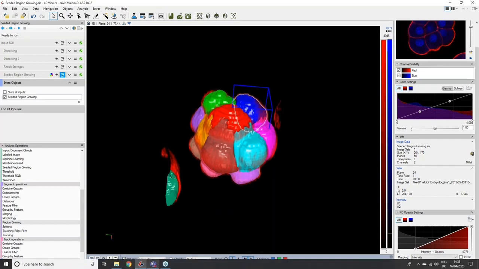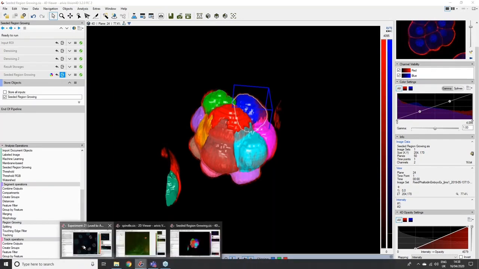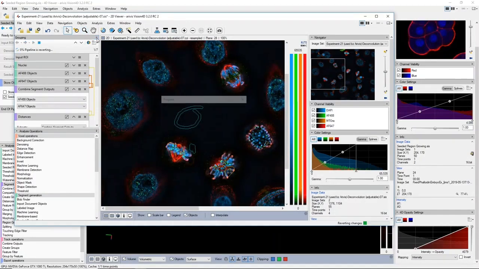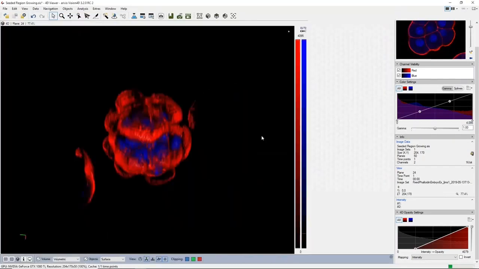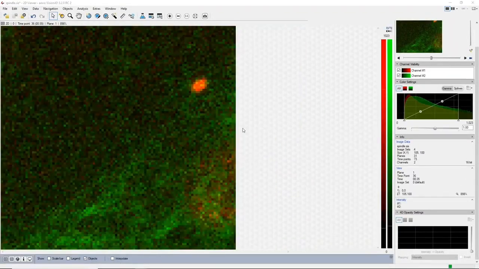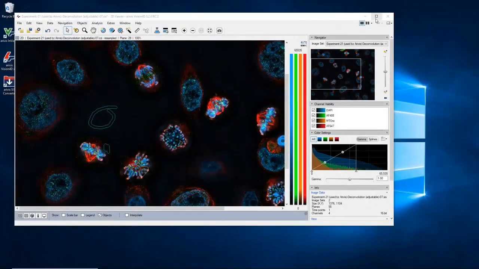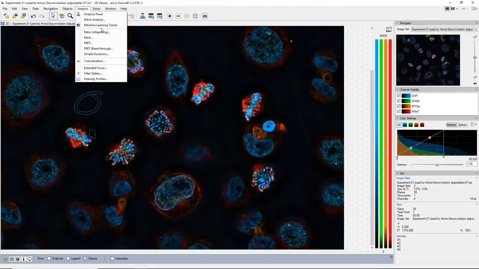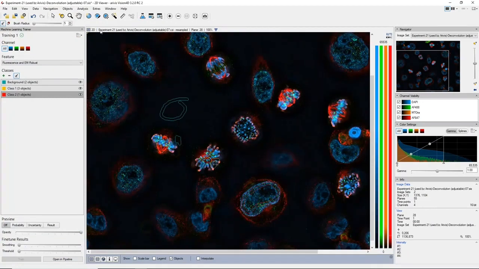So I wanted to show you some of the new things with the new machine learning segmenter. So I'm going to close these to keep things a bit tidy. And this as well. Okay, so with the machine learning trainer, we've implemented a few things. So the first and potentially most important change is the fact that now the segmentation can be done on more than one channel at a time.